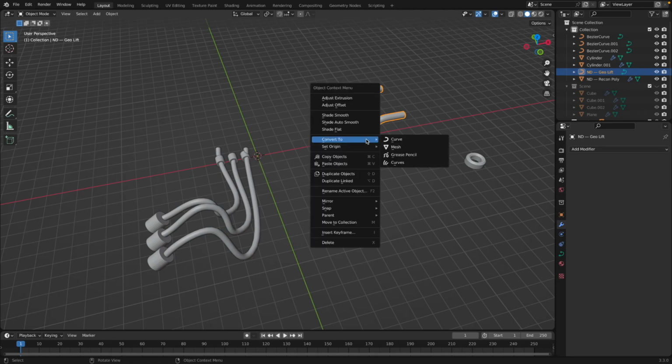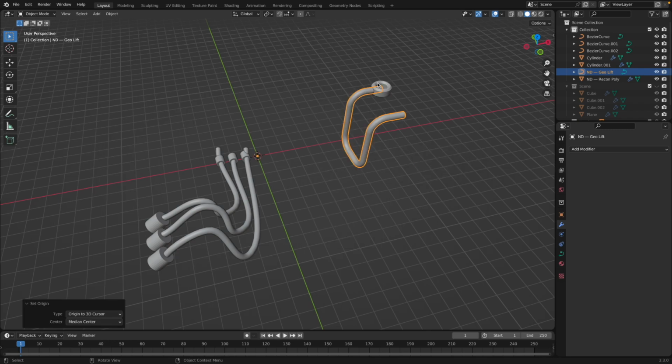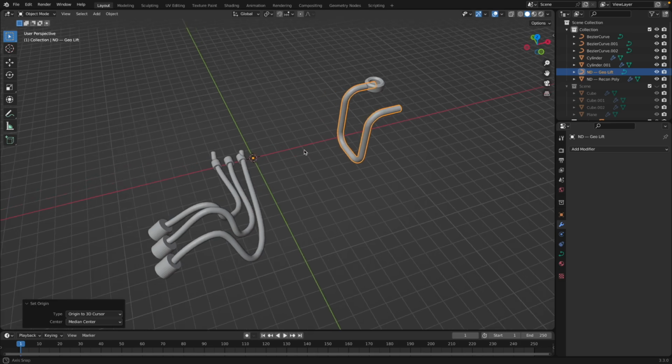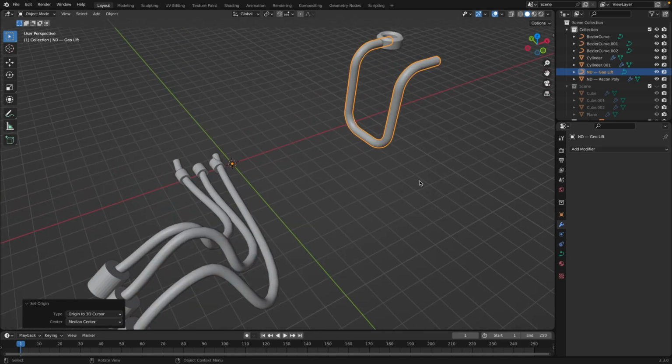So I can right click here and I can say set origin to the 3D cursor. And you'll see as soon as I do that, our little bead object jumps up here to the beginning of our curve. So that's the first thing that we've got to take care of.